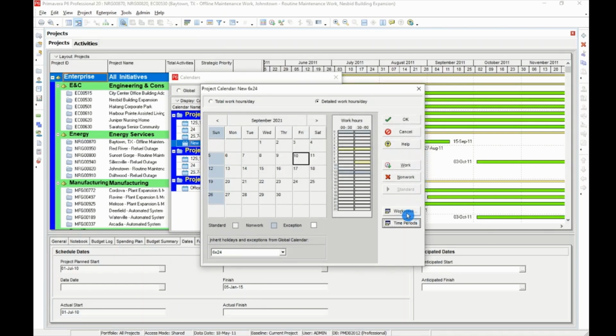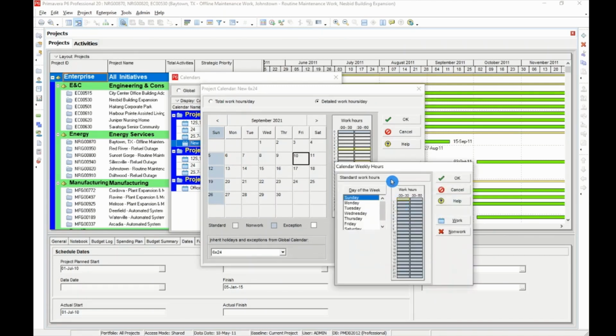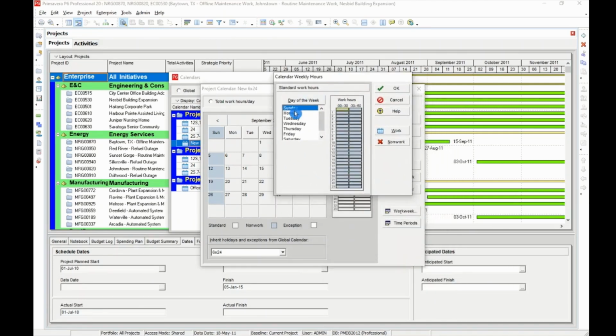Also, as we see here, only Sundays are non-work hours. So if we look at the work week, we see that Sunday is all non-work hours, while Monday is the same 22 hours, Tuesday, Wednesday, Thursday, Friday, and so on to Saturday. We can change any hours or any day from here also to make it work or non-work.